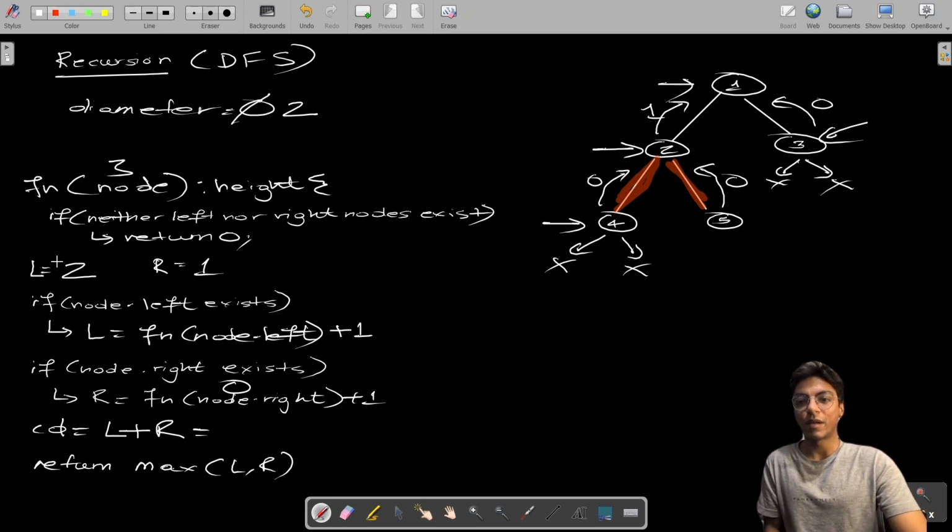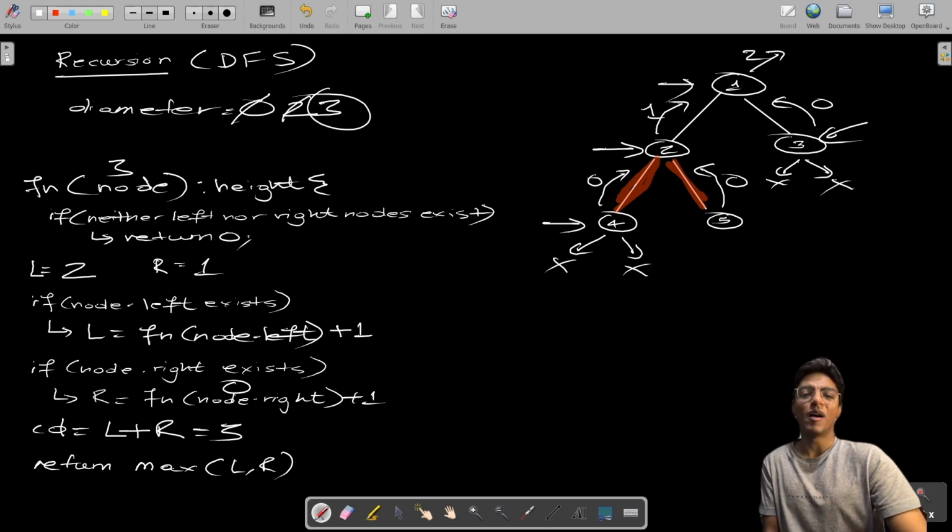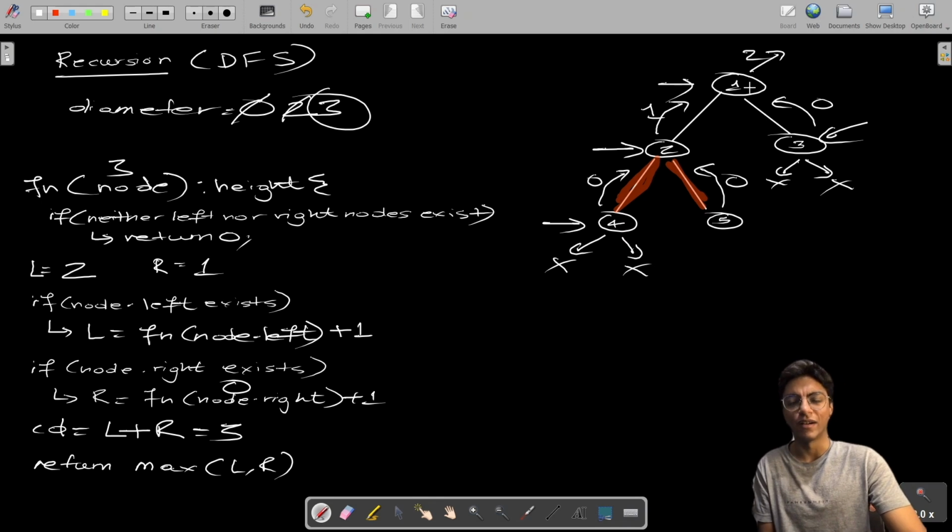The current diameter then becomes 2 plus 1, that is 3. And is it greater than what we have right now? We do. So we will update this value. And then we return whatever we have as our maximum height. In which case 2 will be returned from up here. But since there is nothing really up there, we don't have to worry about that right now.